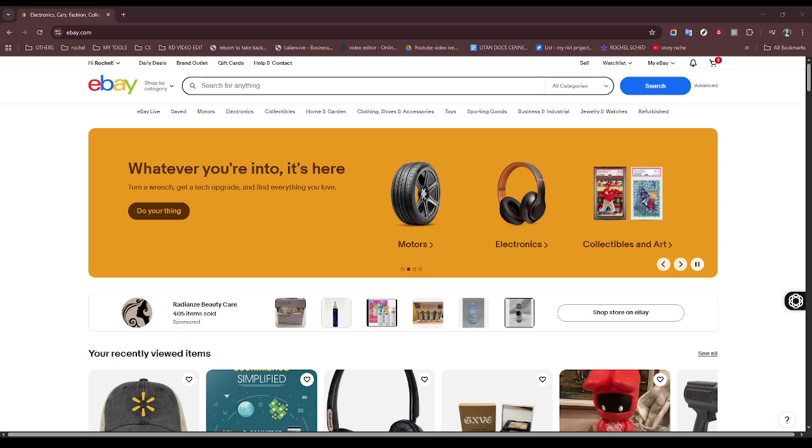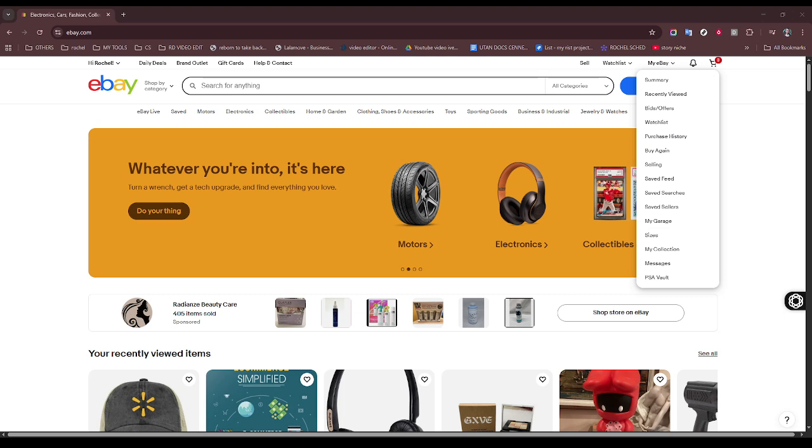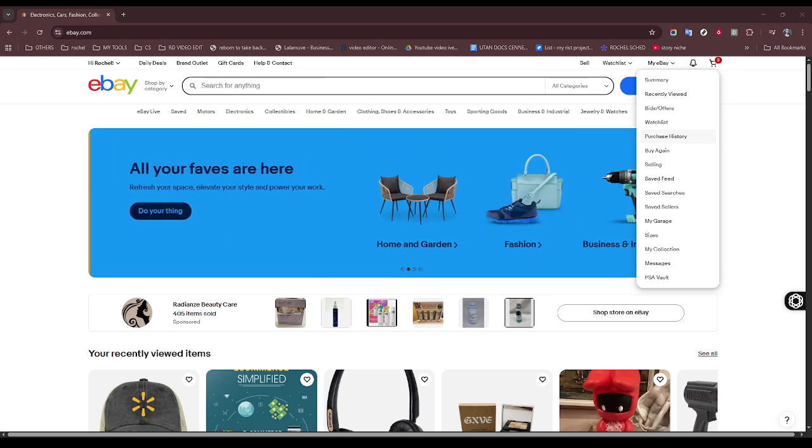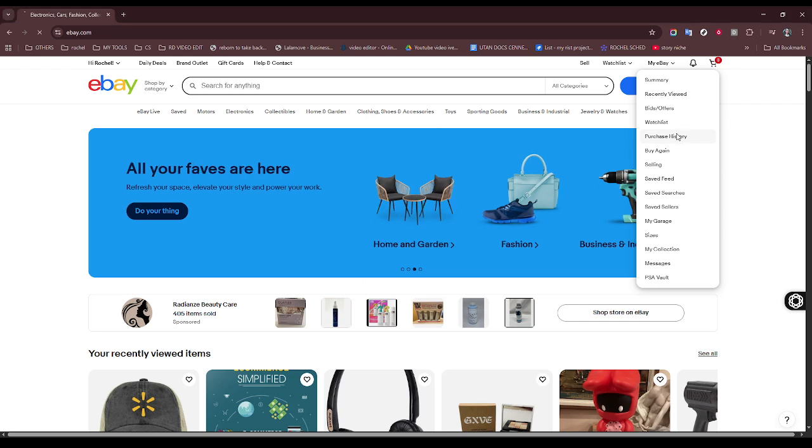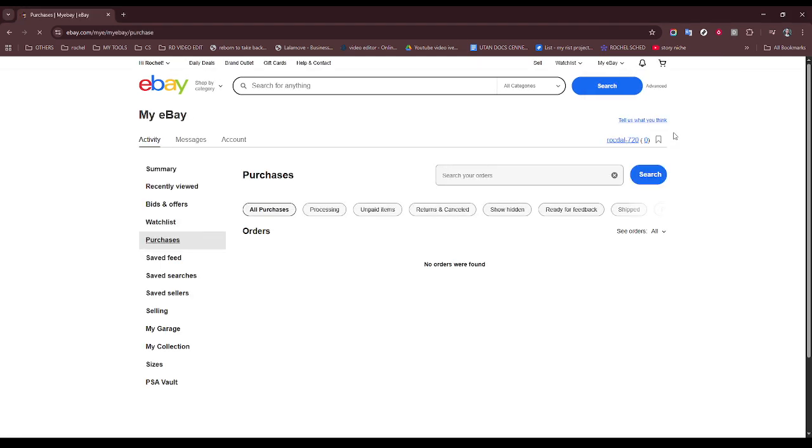Move your cursor over to My eBay, which you'll find at the top right of the page, close to where you logged in. With one simple click on My eBay, a drop-down menu will appear. From this menu, you want to select Purchase History. This tab will take you straight to a detailed overview of all your past transactions.